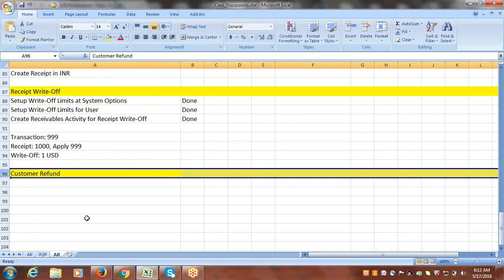So here, to go with the example, we'll create one transaction with some amount and we'll create a receipt with more than the transaction amount. We'll apply up to the transaction amount, and the remaining unapplied amount, as we tested yesterday, we can write off or else we may keep on customer account. The other option is we can refund it back to the customer. That example anyway, we'll see what setups are required if you want to perform the customer refund.